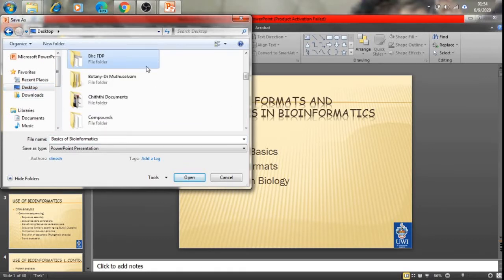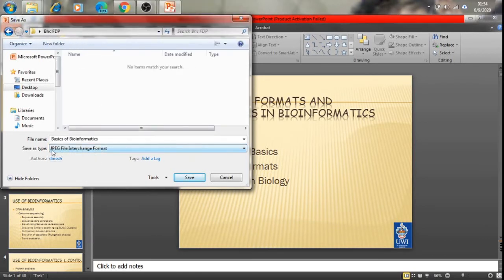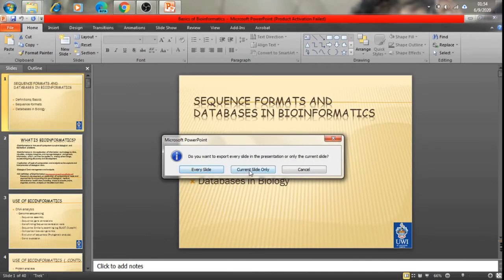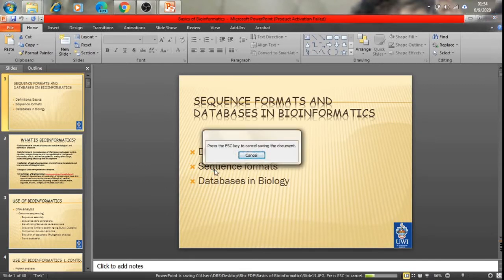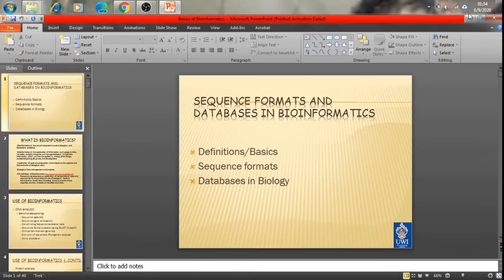In the Save As, I'm just giving the location. In the presentation type, just make it a JPEG image, and give OK. It asks for every slide or current slide only, or cancel. I'm just giving every slide. Since it has 40 slides, it takes some time to prepare each slide into images. Everything is done over there.